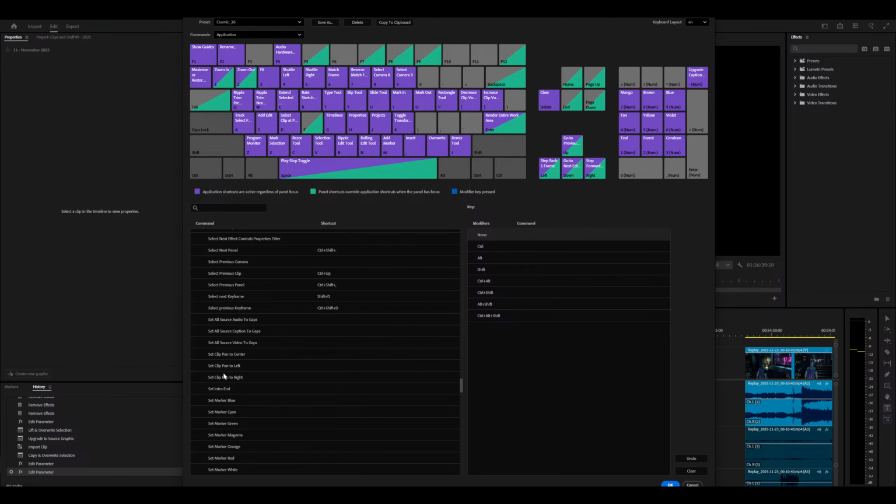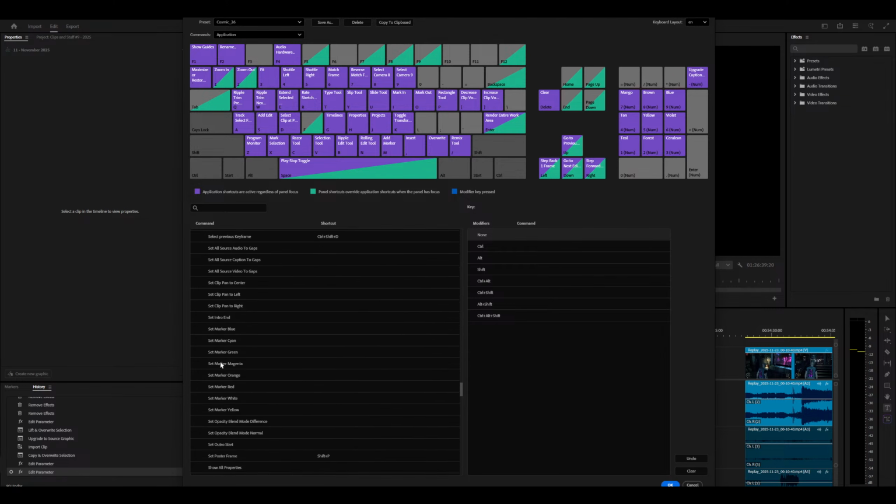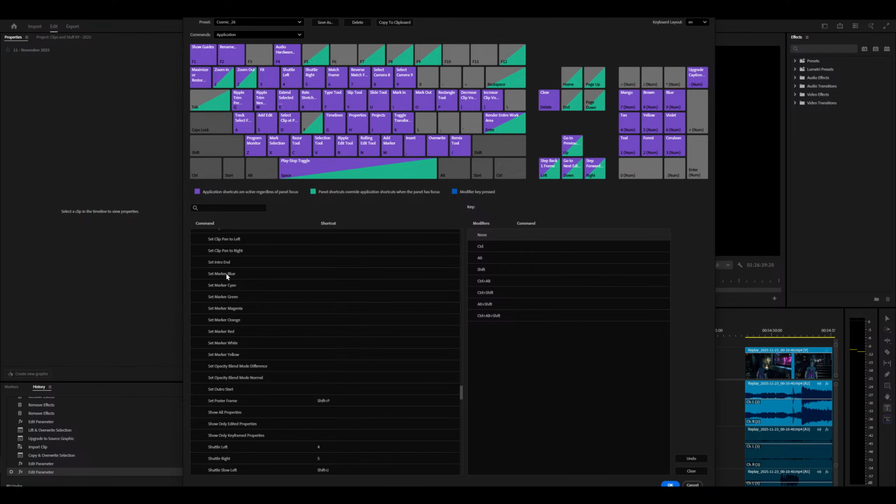Select source audio to gaps, source caption to gaps, source video to gaps. Clip pan to center, to left to right, center and set marker. I probably should put these on like Control Shift 1 or 2 or something like that.